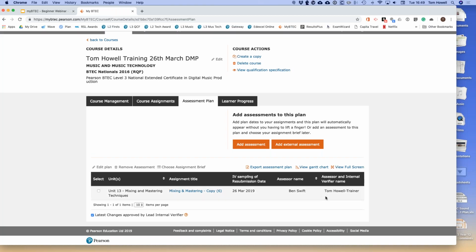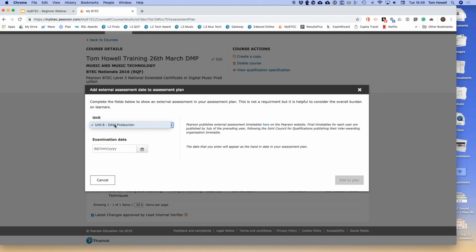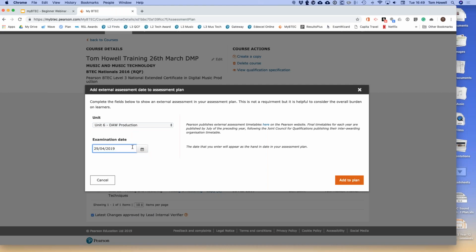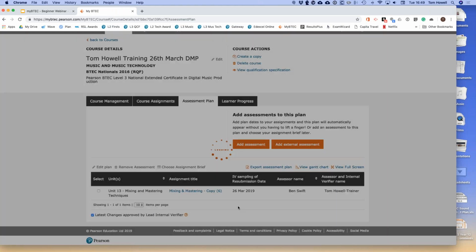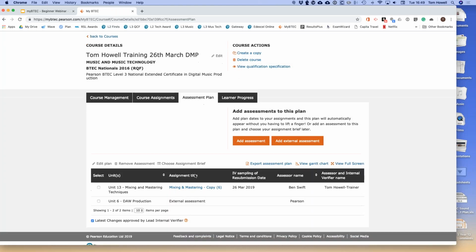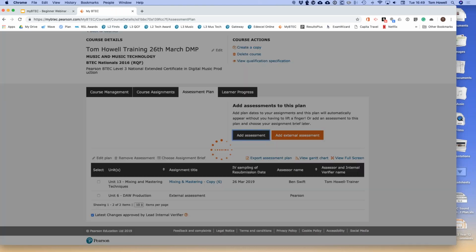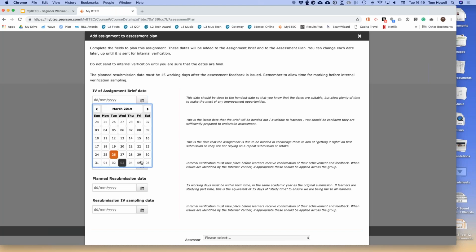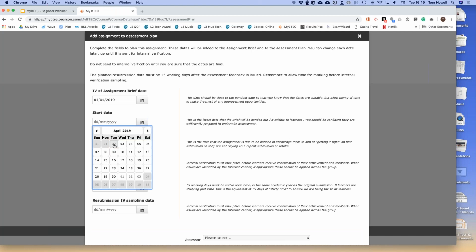What I would like to do now is I'm going to add an external assessment. So I know that there's only one unit, which is Unit 6. By going on the Pearson website, I maybe know that it's going to happen, I don't know, the 29th of April. Add that to plan. It will add that one to the plan. I'm going to add an assessment, and I know that we want something that's going to happen leading up to that, so it's going to happen in April.